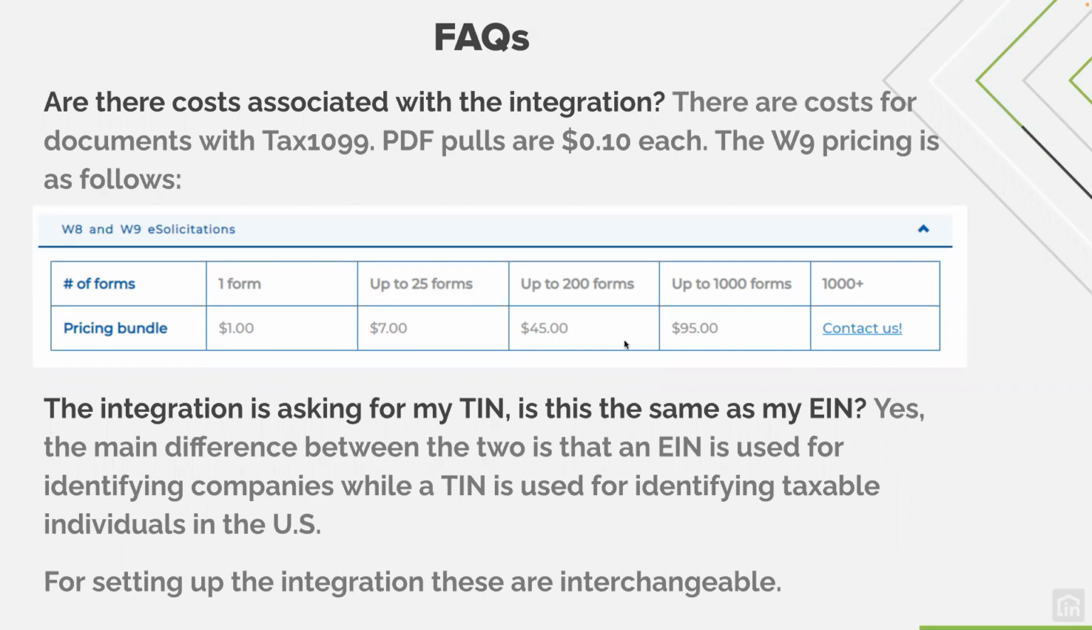Another question we get often is, the integration is asking for my TIN. Is this the same as my EIN? Yes. So the main difference between these two is that EIN is for company entities and TIN is for individuals. Setting up the integration, though, these two are going to be interchangeable.